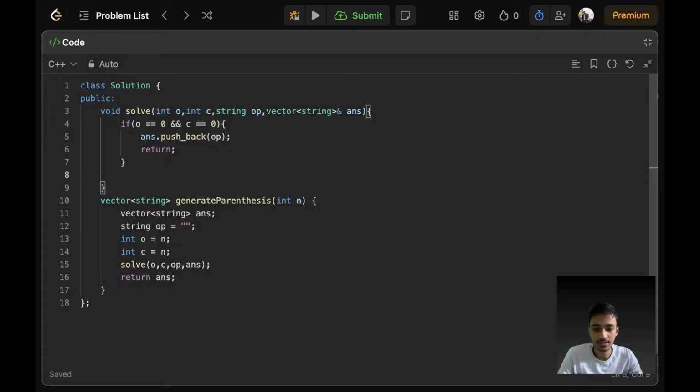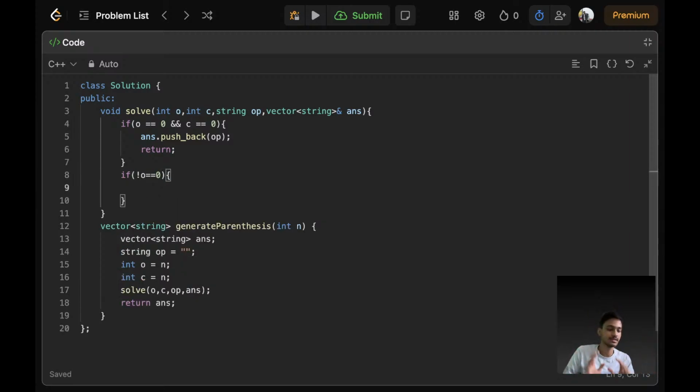So the relation is that if opening bracket is not 0, until the opening bracket becomes 0, we can push.